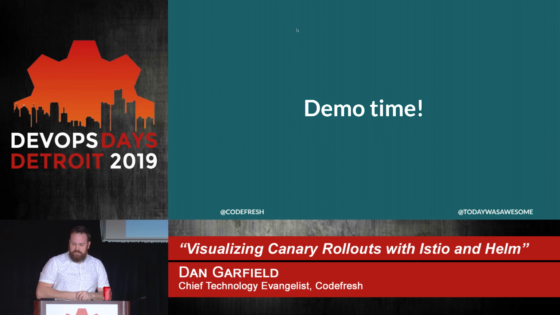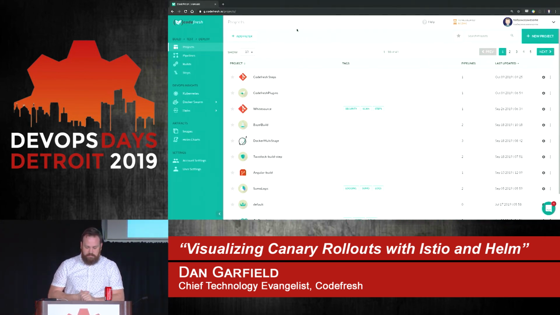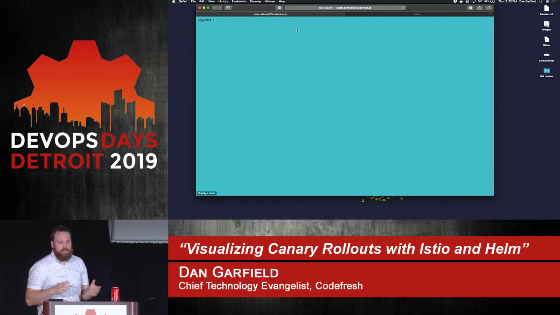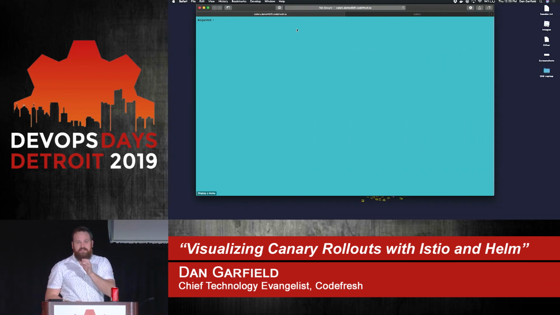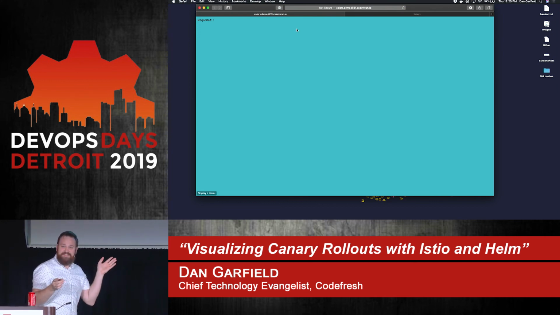All right, so demo time. I'm going to be using CodeFresh to run this demo. And the application I'm using is called ColorCoded. It's actually the very first Go app I ever wrote, and it shows off all of my Go skills in full glory. It displays this color on it, and it's pretty rad.